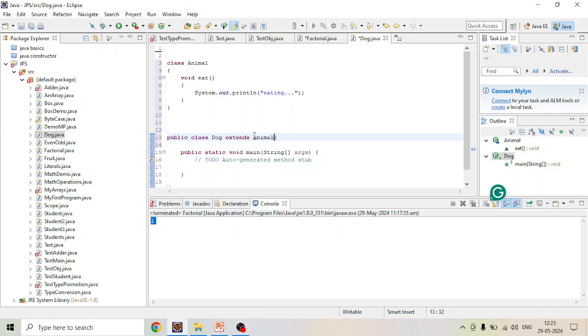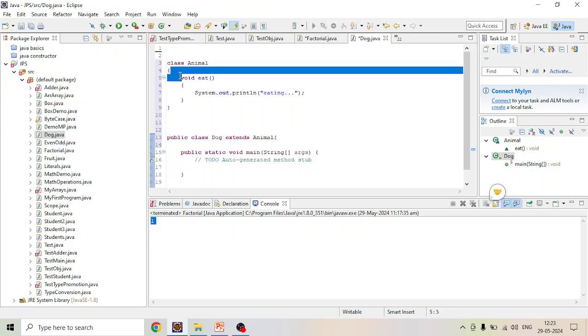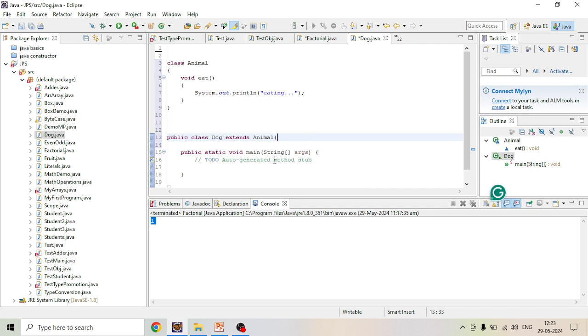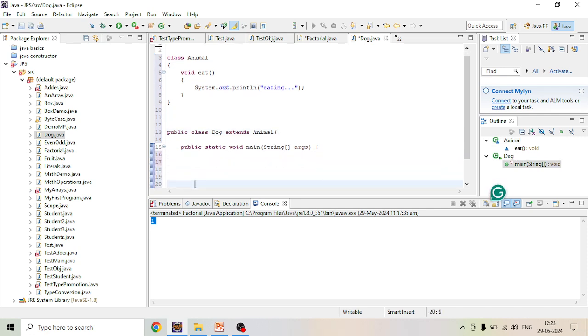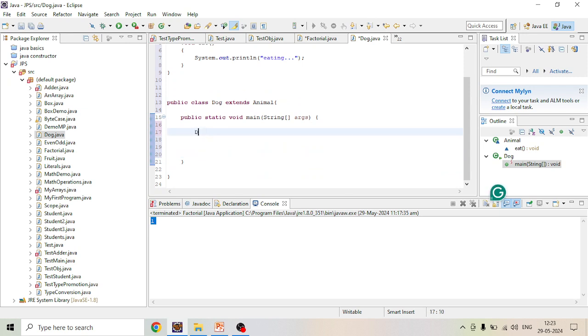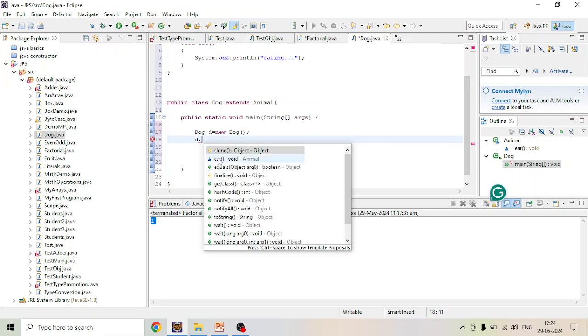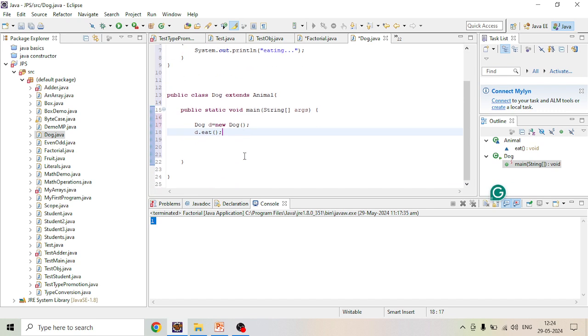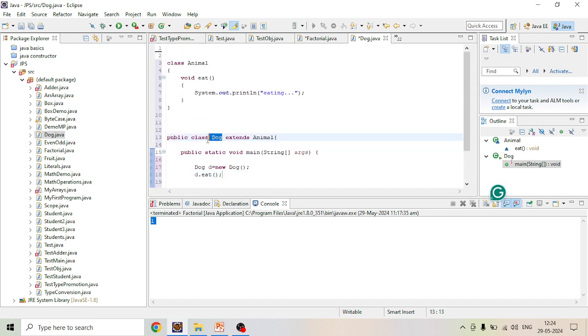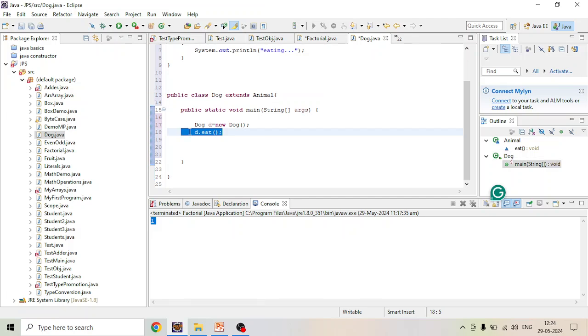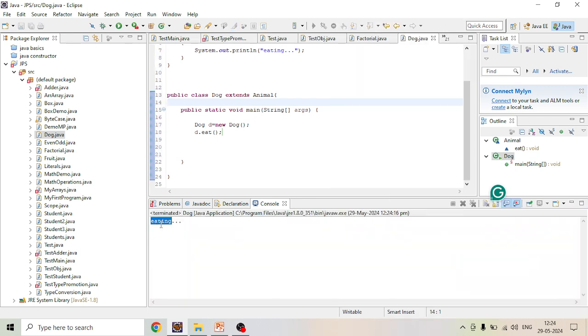Whatever existing properties are with Animal, eating will get inherited to the class Dog. So Dog d equals new Dog, and say d dot, you can see eat is here. Currently there is no method available in Dog, yet we are still able to use it. Run this, and this is possible only due to the use of inheritance, so we can use eating.